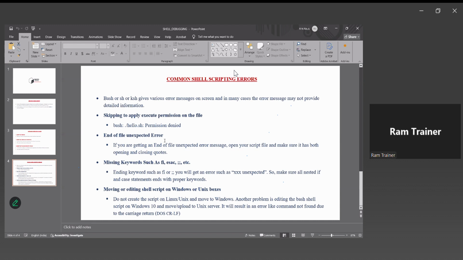So maybe if you open the word double quotes and you forget to close them, then if you are getting an end of file unexpected error message, open your script file and make sure it has both opening and closing quotes. The end of file unexpected error means opening and closing quotes are mismatched.